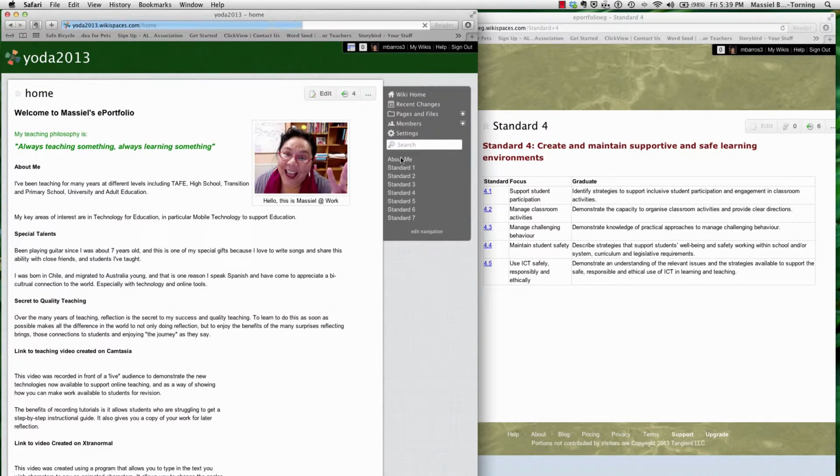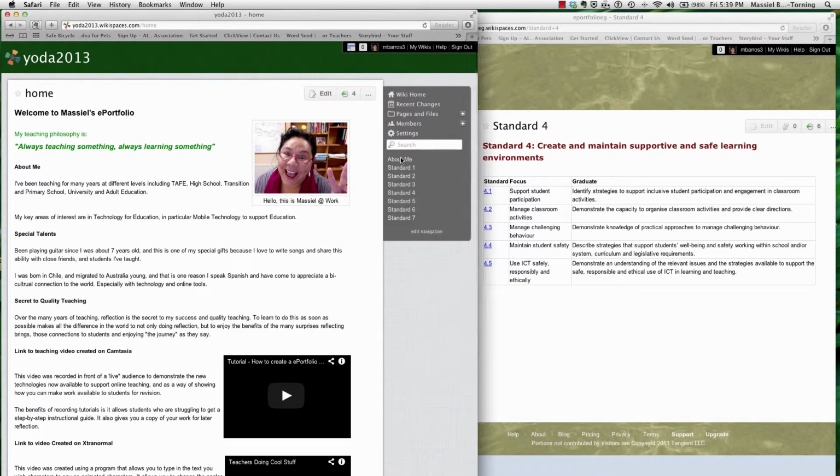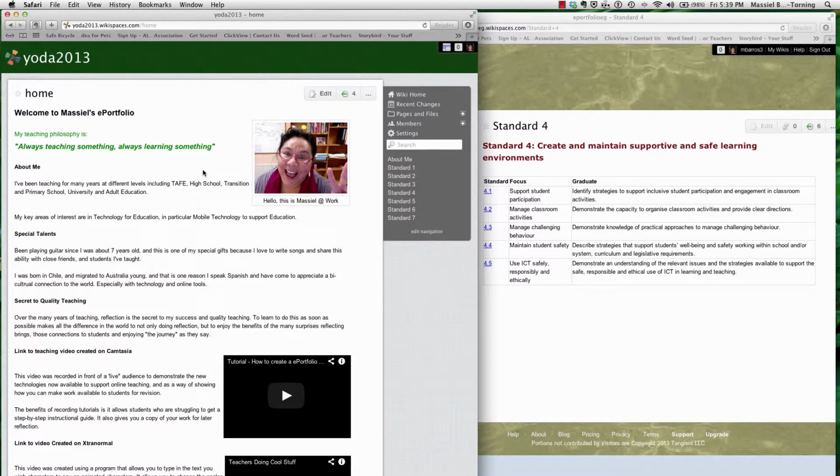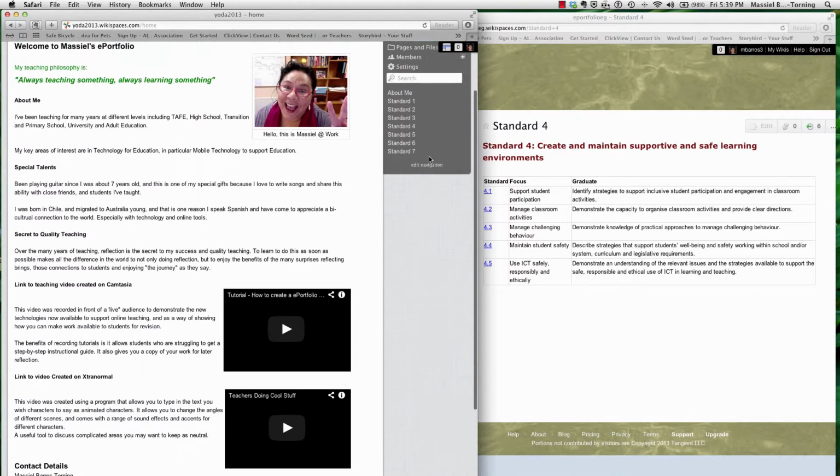Okay, so that should help you with your next step on how to link pages. Keep in mind that you should also have some pages in there with the examples of your work and reflections, so don't forget to add those in. And I think we'll leave it for now.